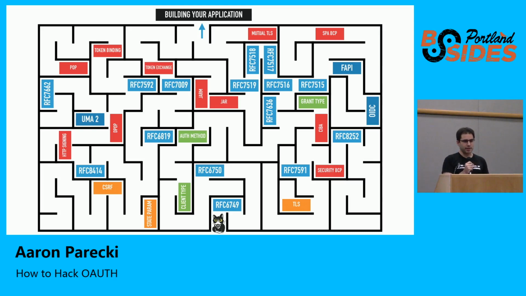So instead of talking about the specs, I want to start with some background on what OAuth was created to solve, to set the context, and then we'll talk a little bit about how OAuth works so that we can see where we can go and actually try to attack it.